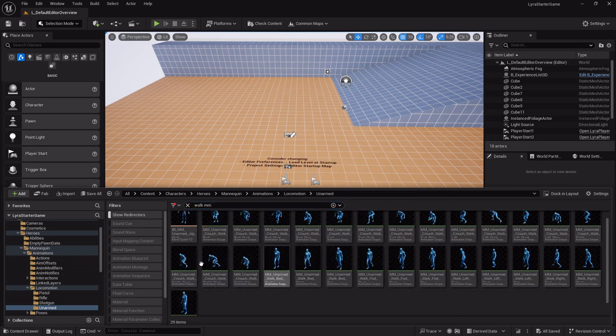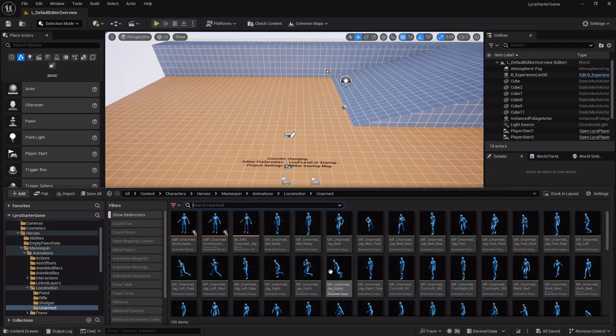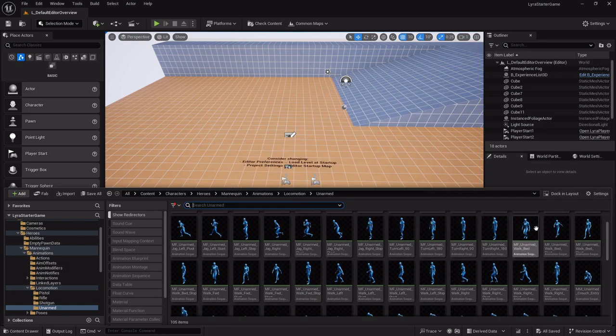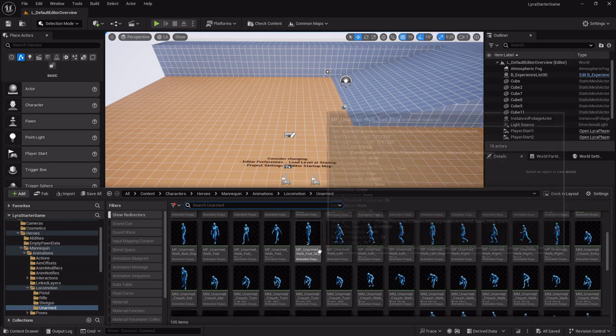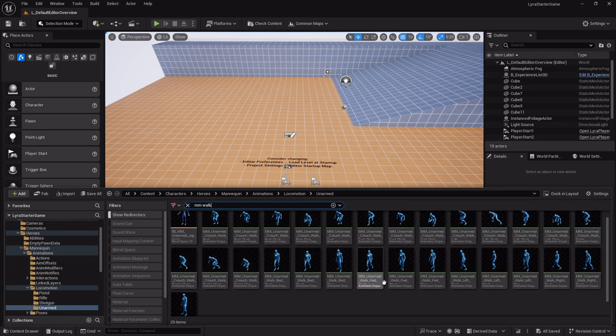Now, they're in the Lyra project, there's MM and MF. MF is a female version, a feminine style walking. So depending on what you want to do, we're going to go with the male here. So we want the MM. So we're going to go MM, walk. And did I accidentally delete these?